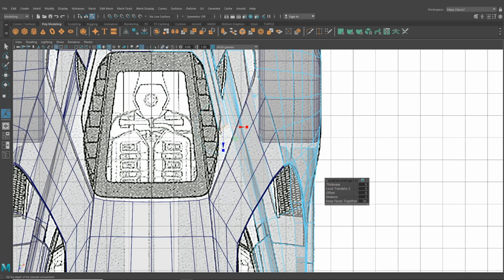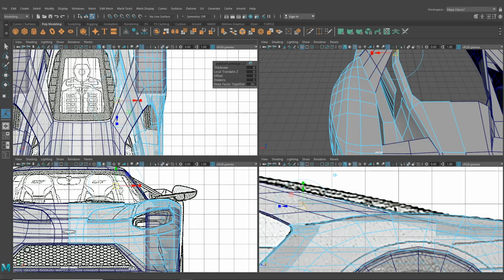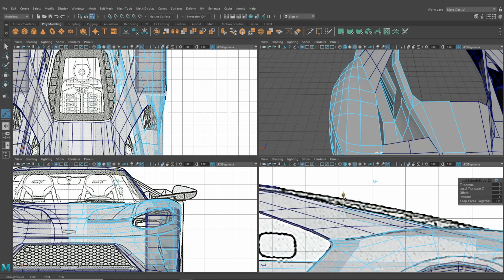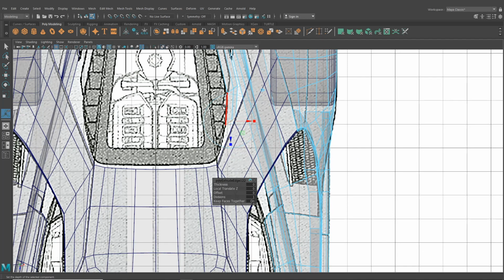I'm going to hit Control E again. I'm going to start to work around up here. I'll bring that up too. Okay, and then I'm going to go one more time. I'm going to hit Control E, and we're going to go all the way up to the top bit just here.